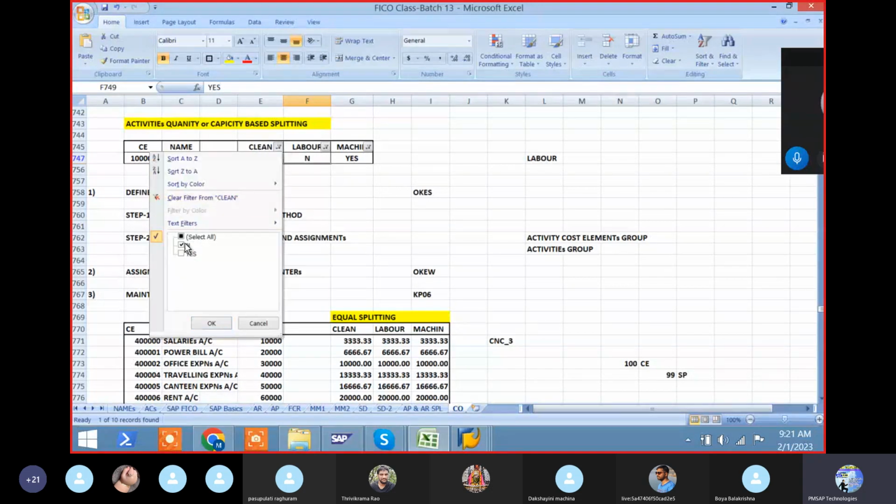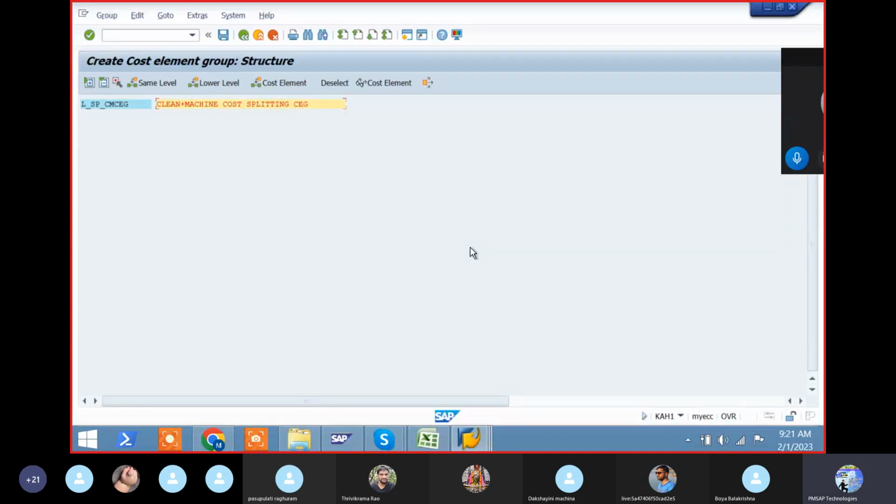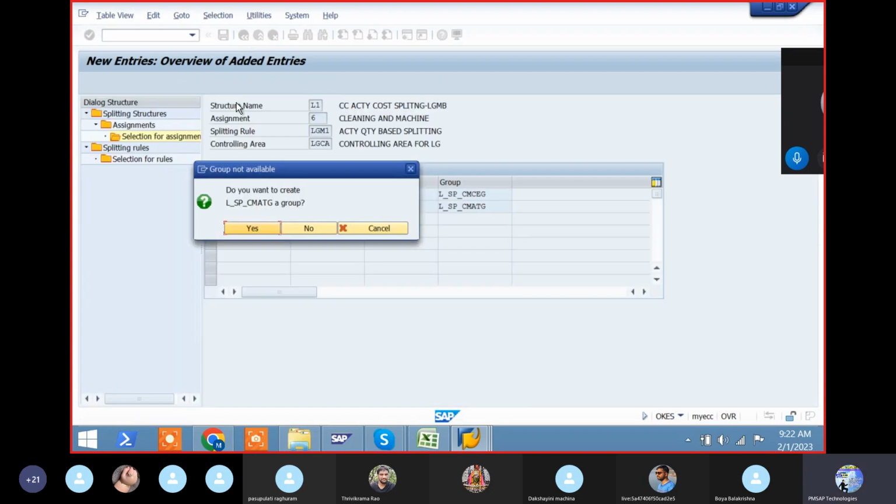How many elements belong to this? 1,08,000. Click on cost element button. 1,08,000, insurance account. Save. Select back. Select yes.